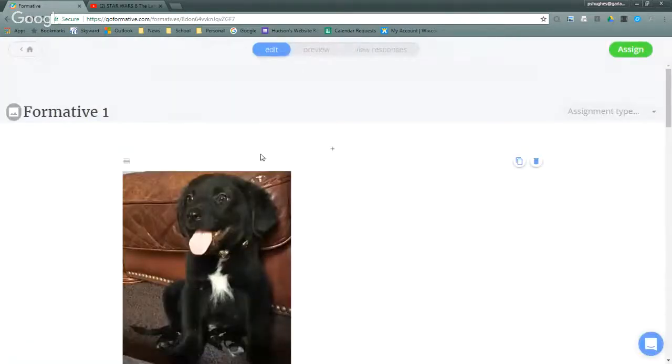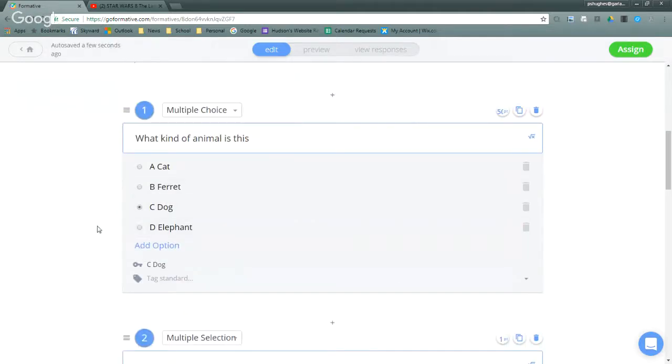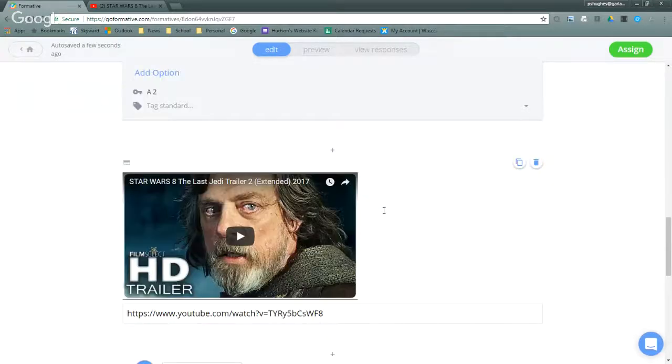Now, one of the things when we talked about this is we didn't talk about this sign right here. It defaults to 1 point, but you could change that. You could make it 10, 40 points or 50 points because this one's really, really important. They need to know what kind of animal that dog is. Oh, I just gave you the answer. It's a dog. But you can see, you can change the point characteristics so that they work.